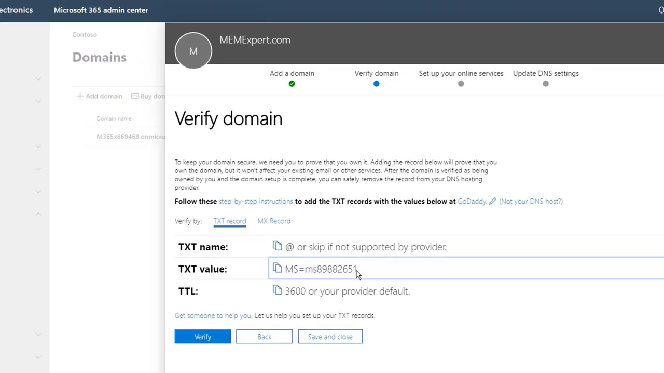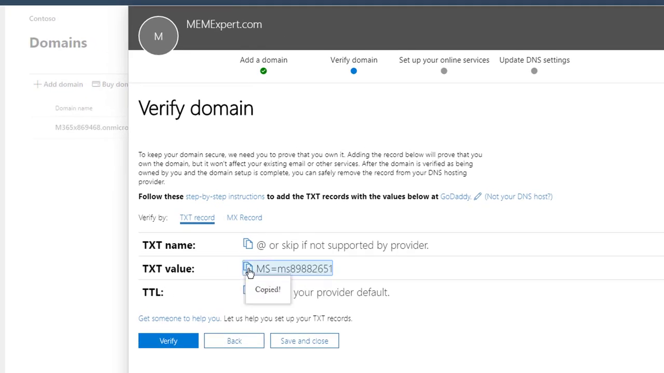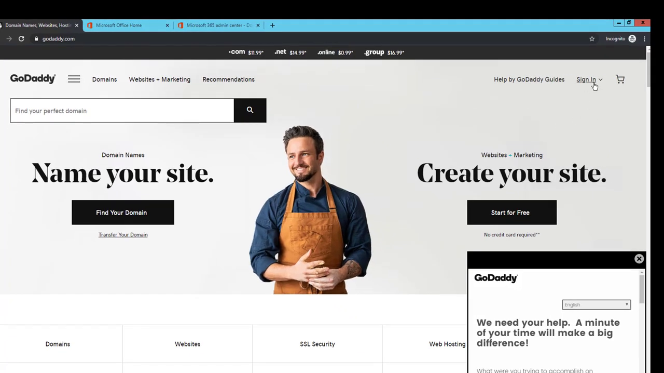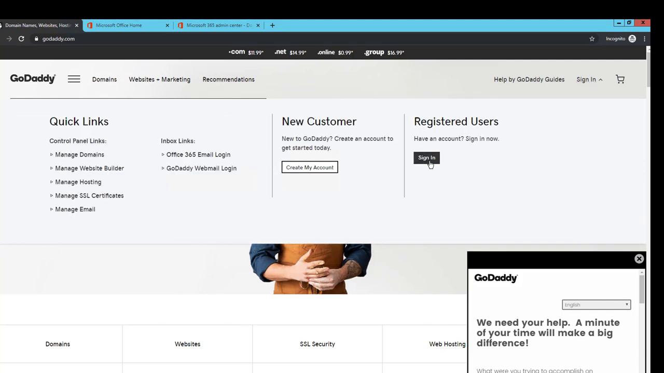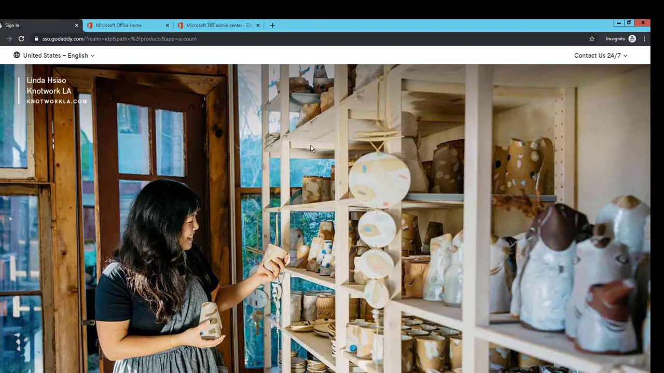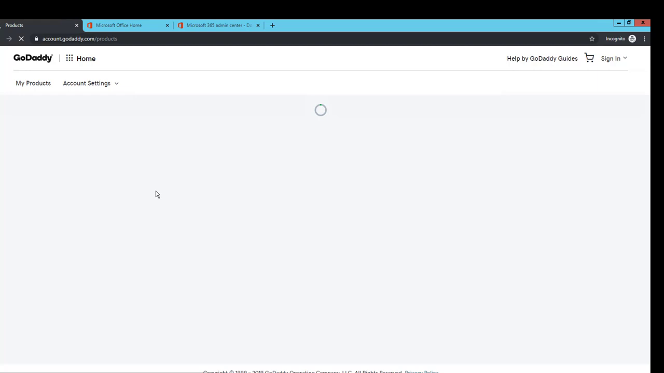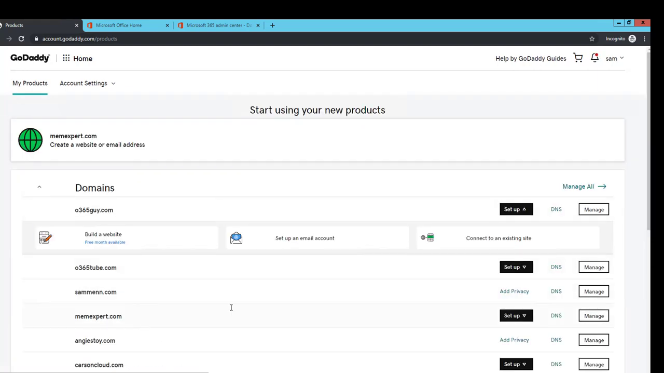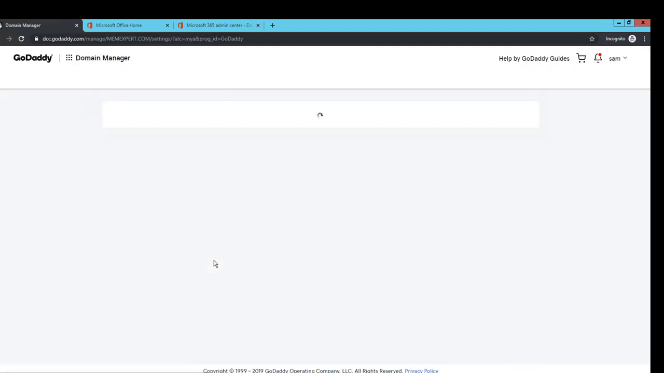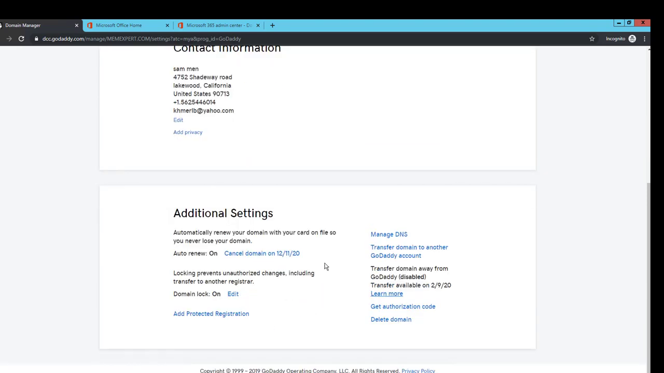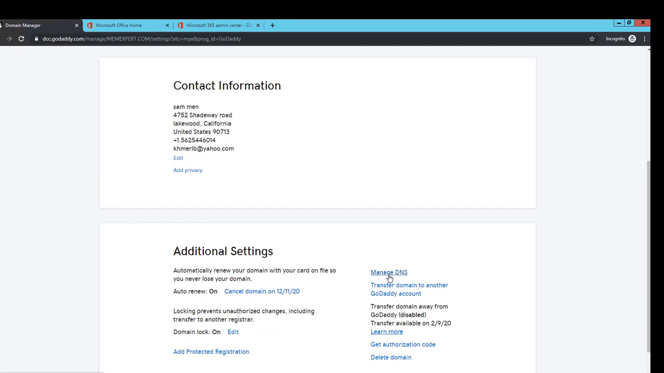What you need to do is copy this value here by clicking on this clipboard. Now it's copied, and you want to go into your domain registrar, whatever it is. Mine is godaddy.com. Click on sign in. Here's my domain. I'm going to click that and click on manage. Click on manage DNS under additional settings.